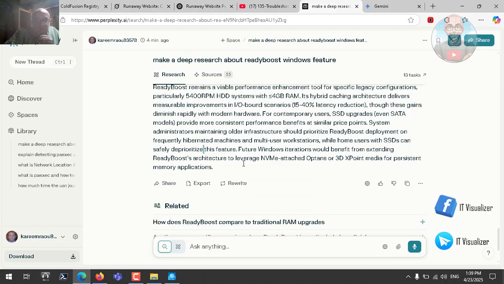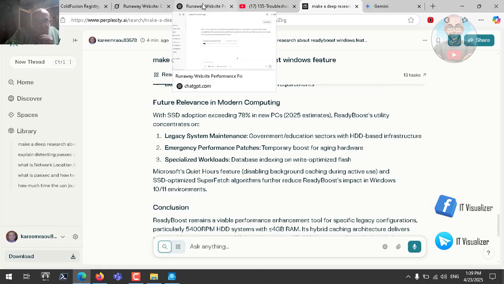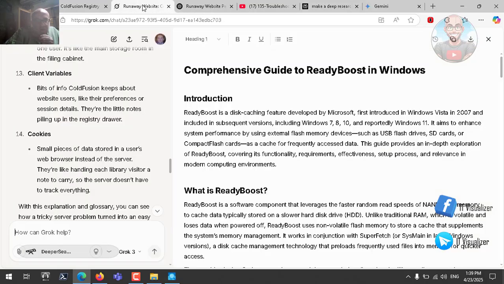So even though it seems to be more technical, it seems to give us a glance about it. If we go to Grok, ReadyBoost is a caching feature developed by Microsoft, first introduced in Windows Vista in 2007, and including subsequent versions, including Windows 7, 8, 10, and reportedly Windows 11. It aims to enhance system performance by using external flash drive memory, such as a USB flash drive, SD cards, or compact flash, as a cache for frequently accessed data.